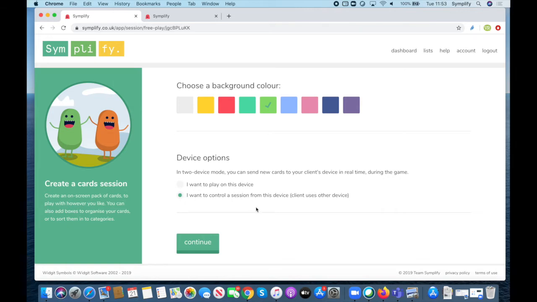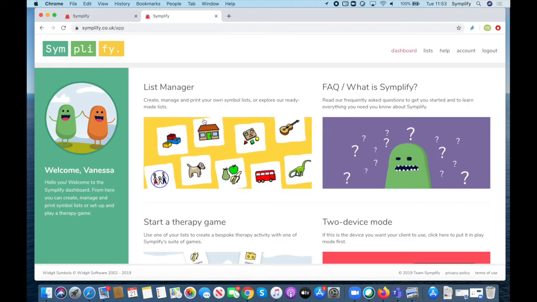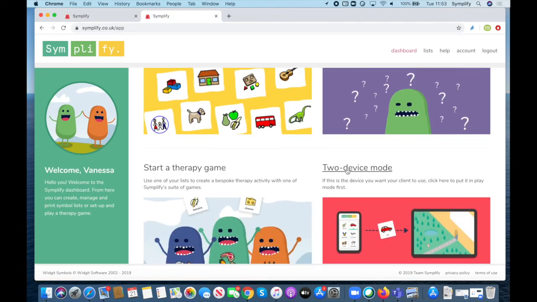Now in this case, our other device is actually just this tab right here next door, which we will be sharing with our client through Zoom, Teams, WebEx, whatever we're using. So I'm going to press continue on there, and then it's going to tell me it's waiting for a second device. So I've now gone onto my second tab, and on here I'm going to go to two device mode. Now you can close that one if you like, just to keep things simple.